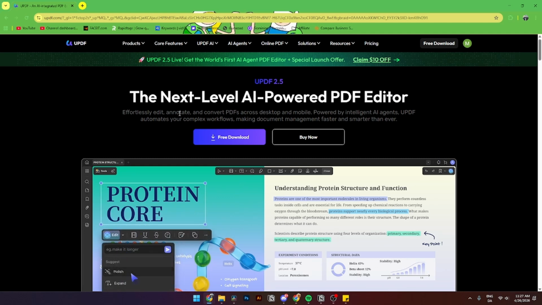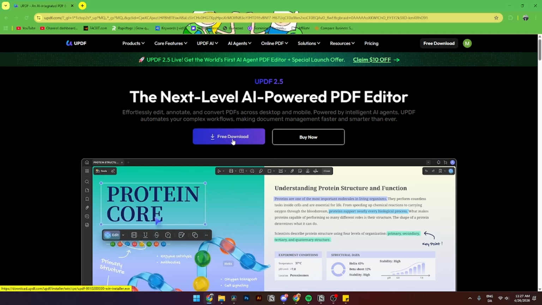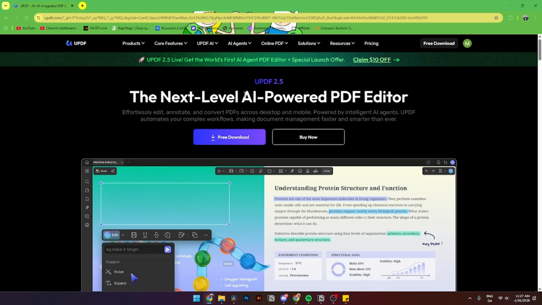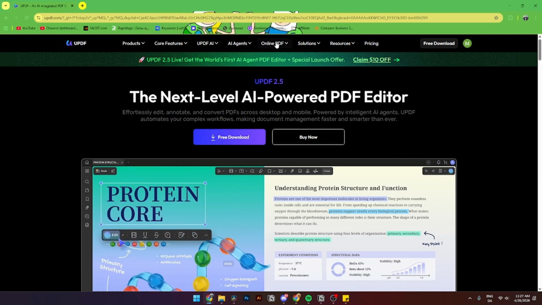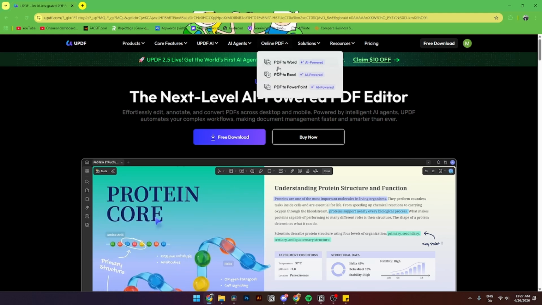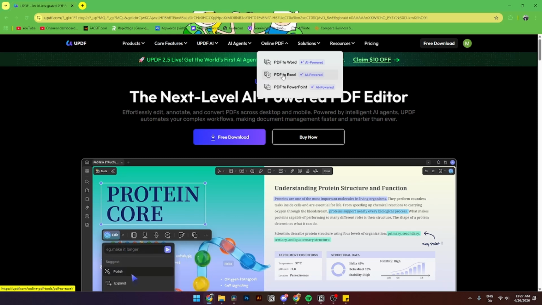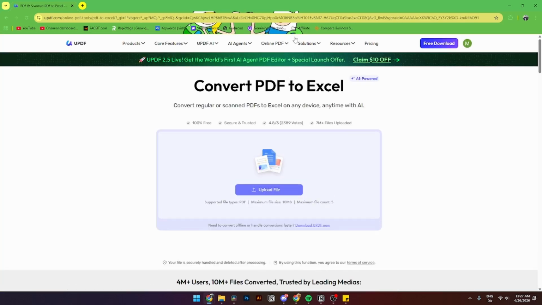Now from here, you don't actually need to download it. You can really just do it inside of your browser. And to do that, you'll simply need to go over to Online PDF here. And then from here, you'll be able to choose PDF to Excel. Once from here, a new page should be popping up, where I can see this page right here.